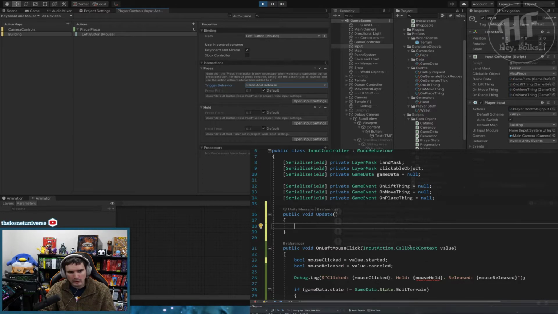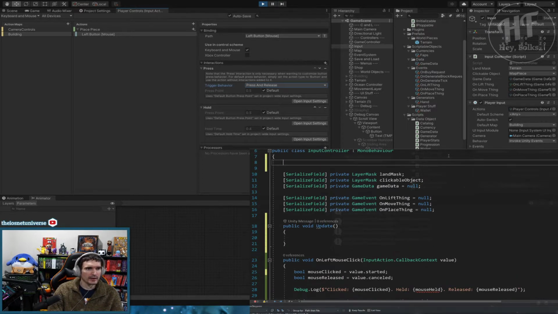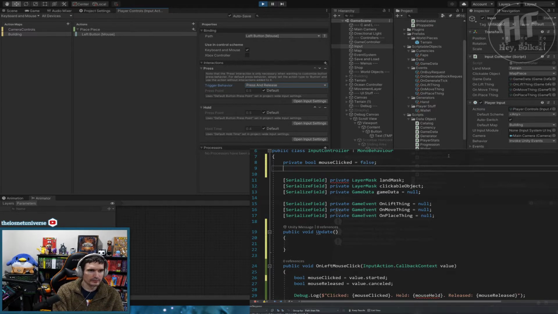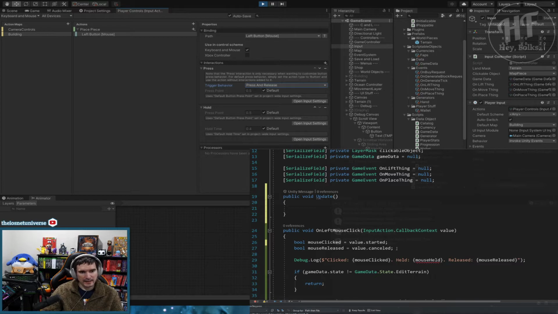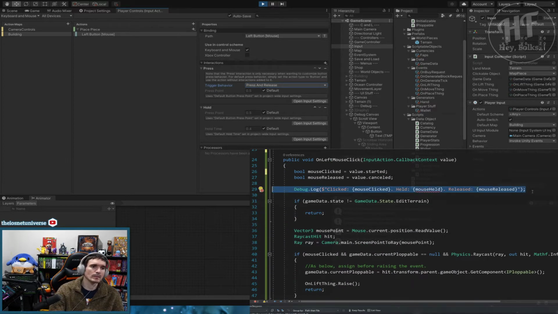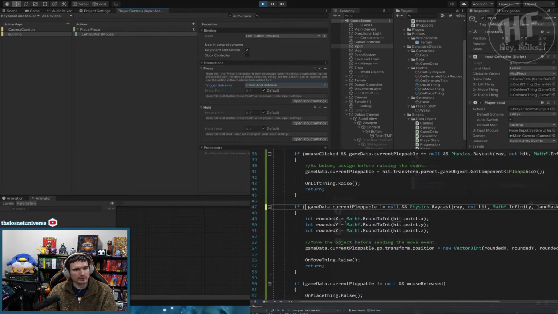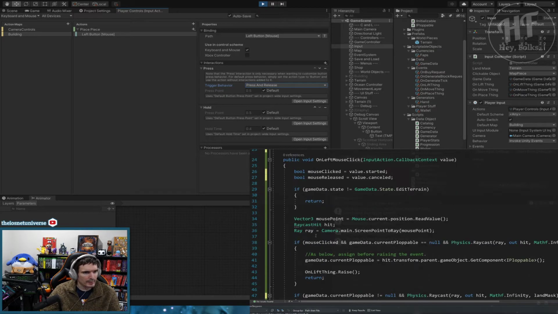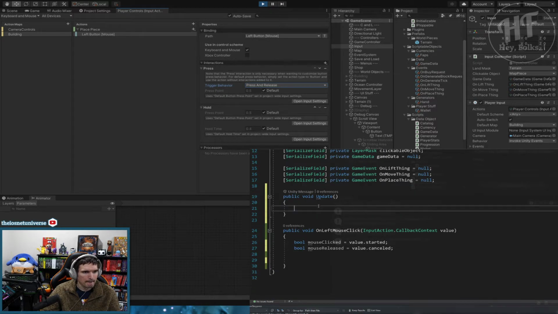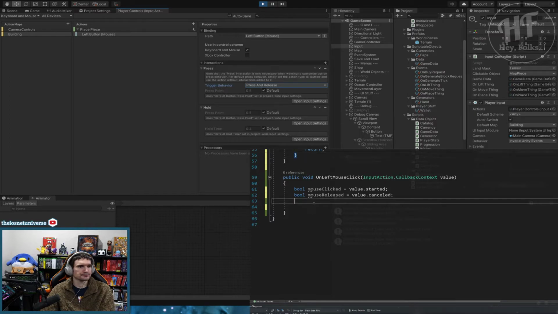similar to how you would normally do this, you have private bool mouse clicked equals false. Private bool mouse released equals false. And then you set those here. Get rid of this shenanigans. Don't worry about that. Grab all this, put it up here. Save.